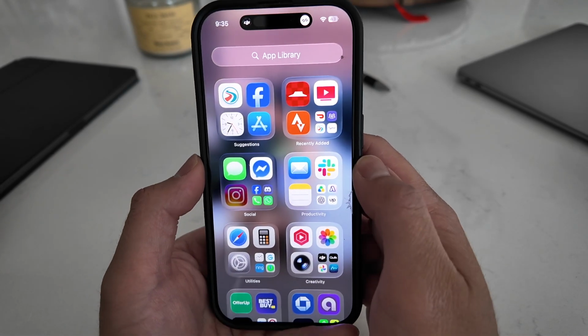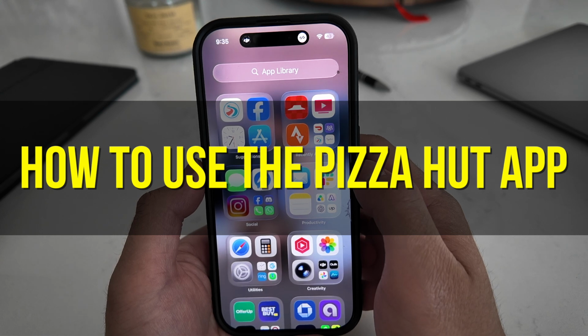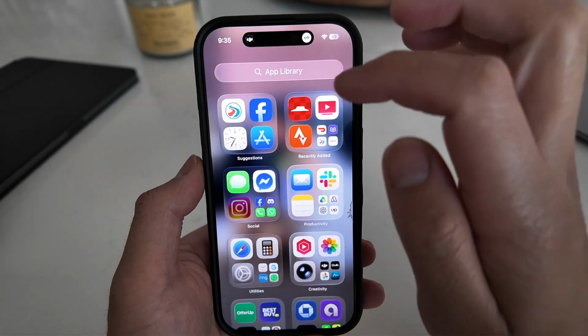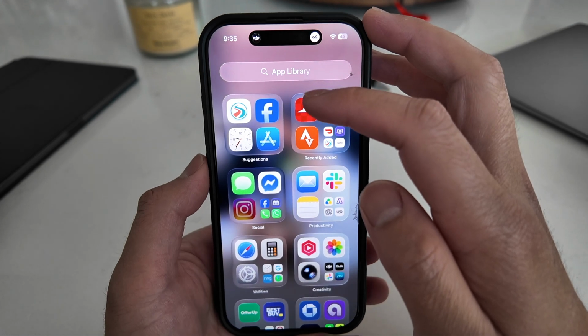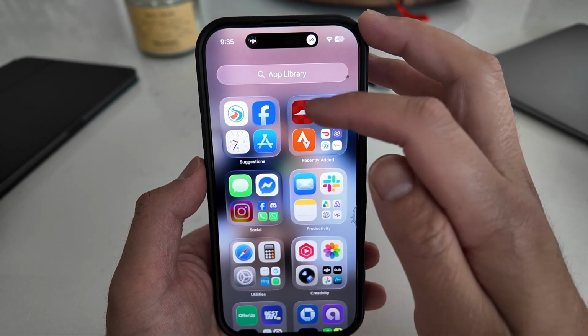In this video, I'm going to show you how to use the Pizza Hut app. Now, this video is going to be particularly useful for individuals. Let's say that you want to go ahead and order a pizza. How do you actually go ahead and order a pizza from the Pizza Hut app? Now, this video is going to be short, sweet, and simple, guys. There's not going to be a lot of steps involved. Now, let's go ahead and open up the Pizza Hut app.